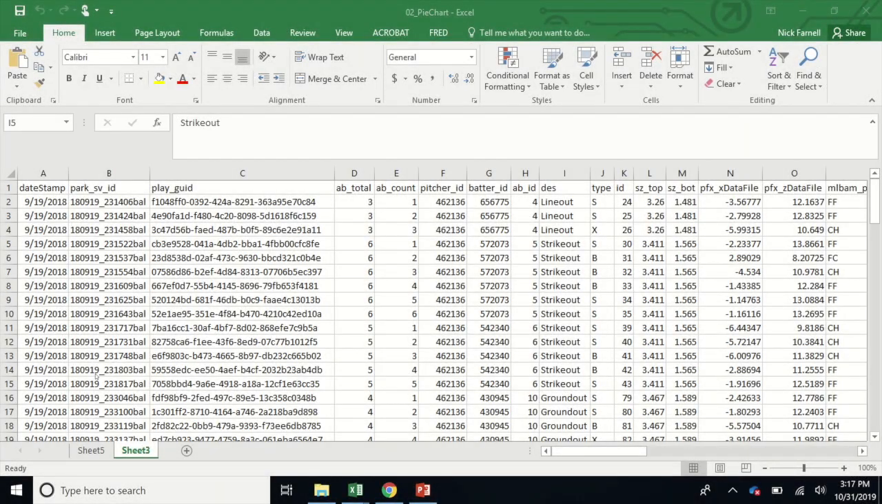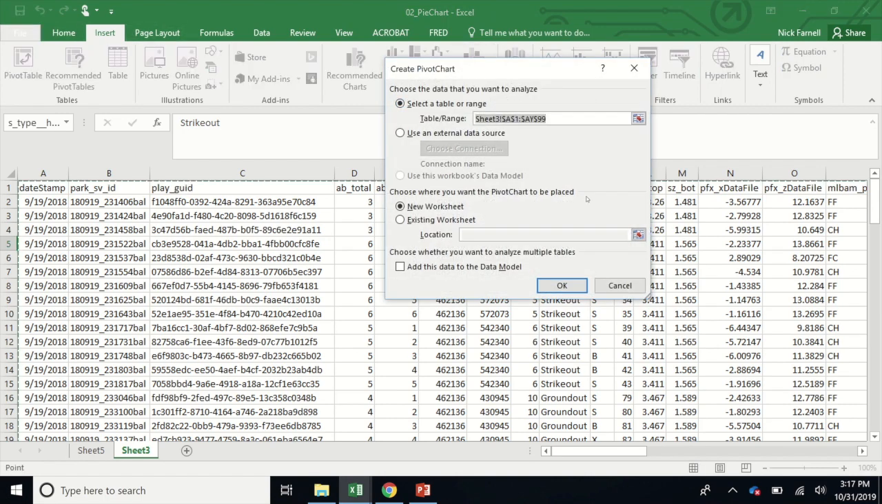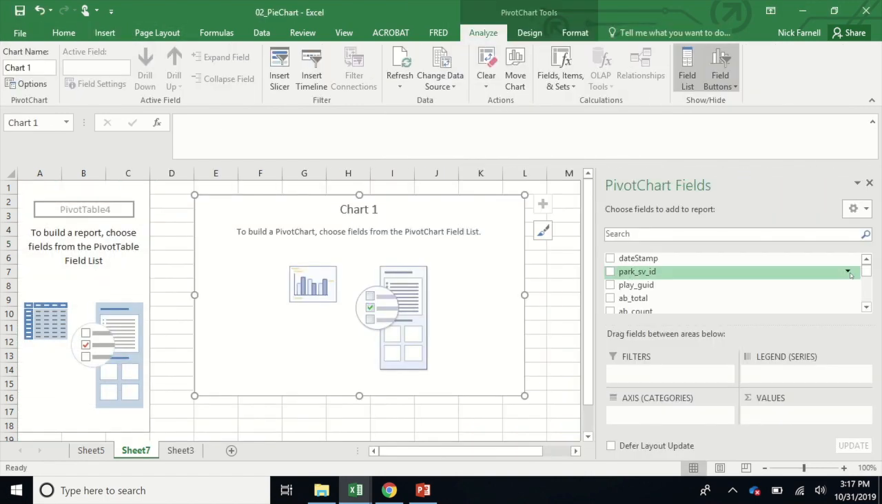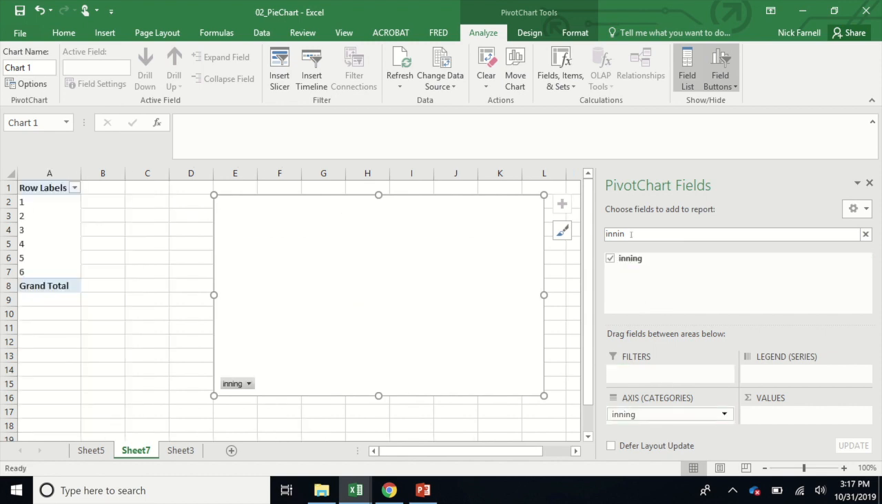Next, we'll create a bar chart to show how efficient he was in each inning. How many pitches did it take to get out of each inning? To do that, we're going to create a new pivot chart. So Insert, Pivot Chart on a new sheet, and we're going to look for inning. I can just search here, inning, and we'll drag that to axis.